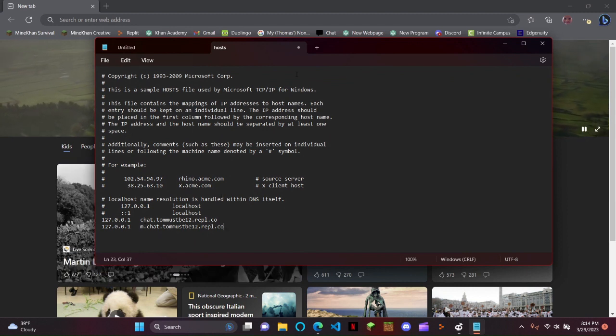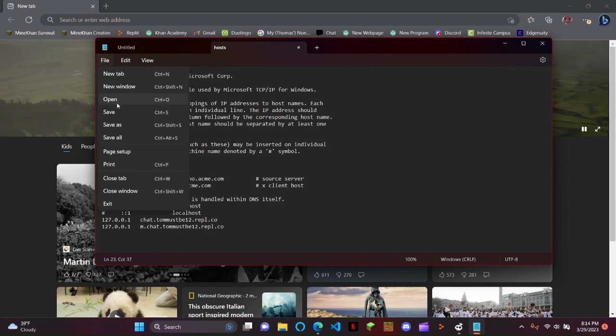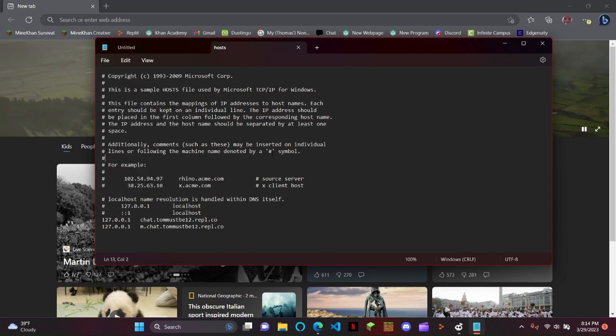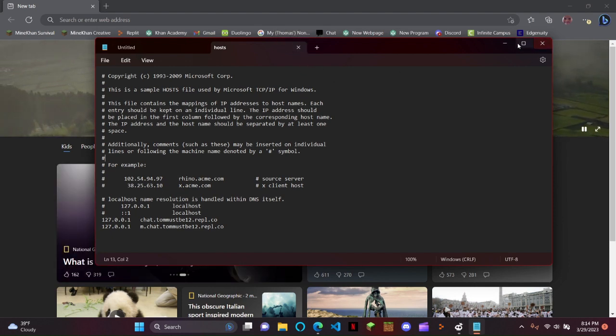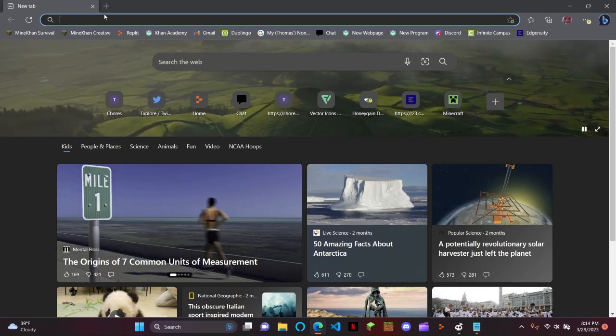So now I'm going to File. I'm going to click Save, or I can just do Control S, which is what I'm going to do. And now once you see that there's no circle up there, you can minimize this. And now you're not done.